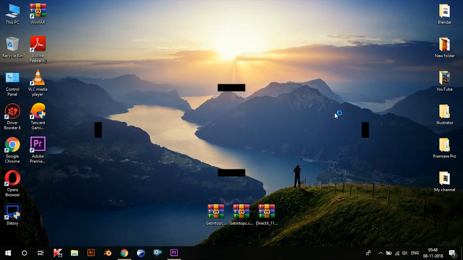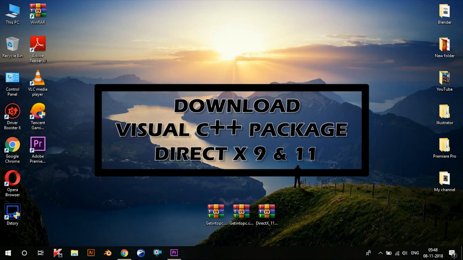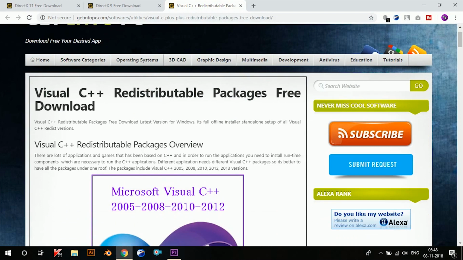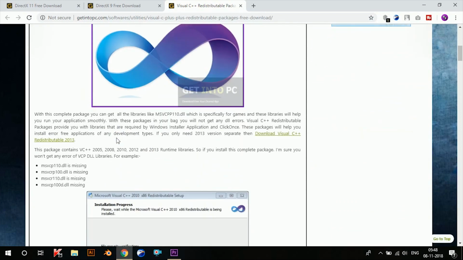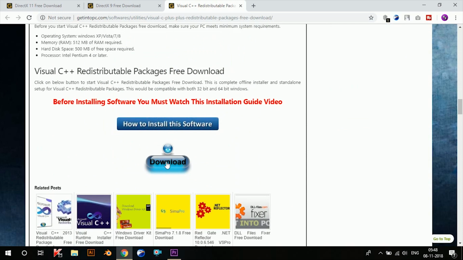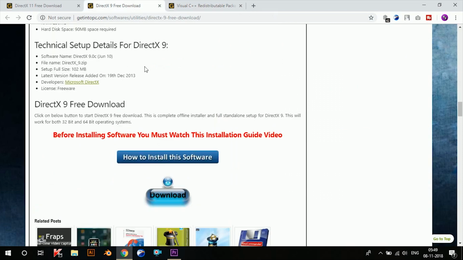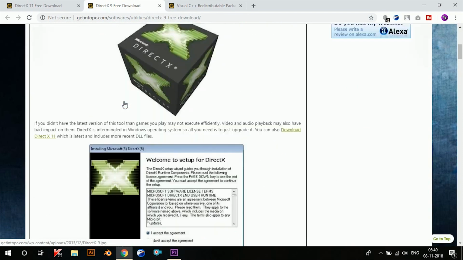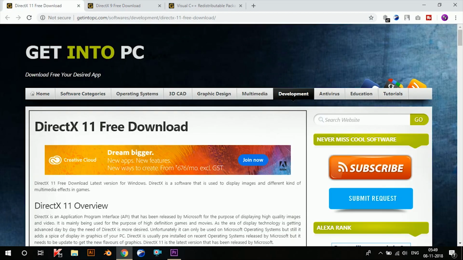The next thing that we need to do is download the files which most of the games nowadays require, and if they are missing, they give you the error. For that, head to this link. By the way, all the required links are in the description box below, so no need to worry about that. The first thing that you need to download is Visual C++ Redistributable Package. You can click the download button over here to start your download. Do the same for the other two links which are going to download DirectX 9 and DirectX 11 for your system.